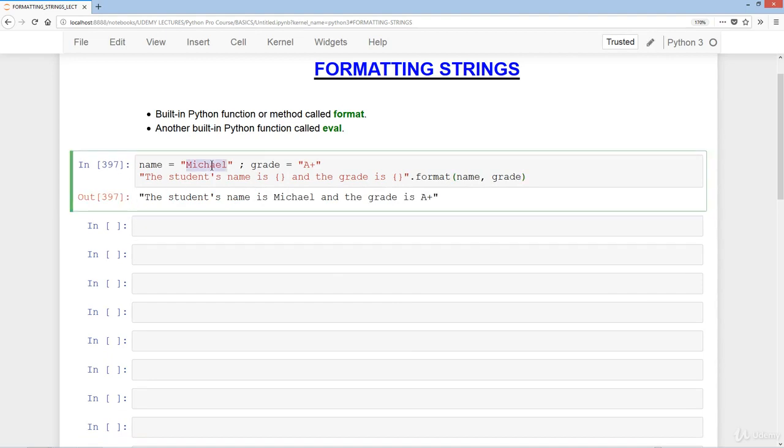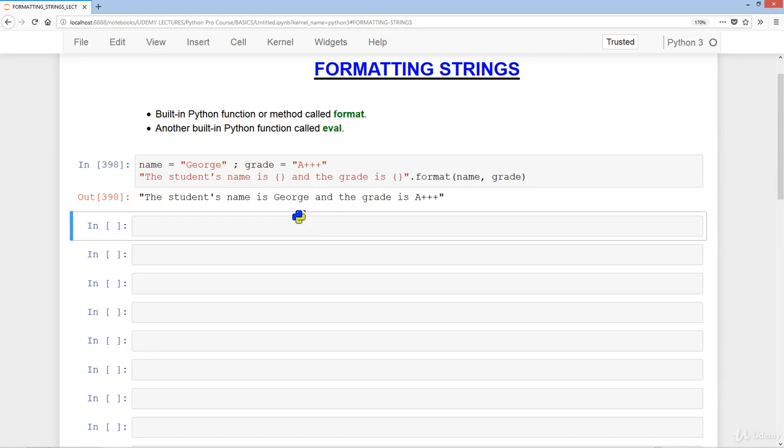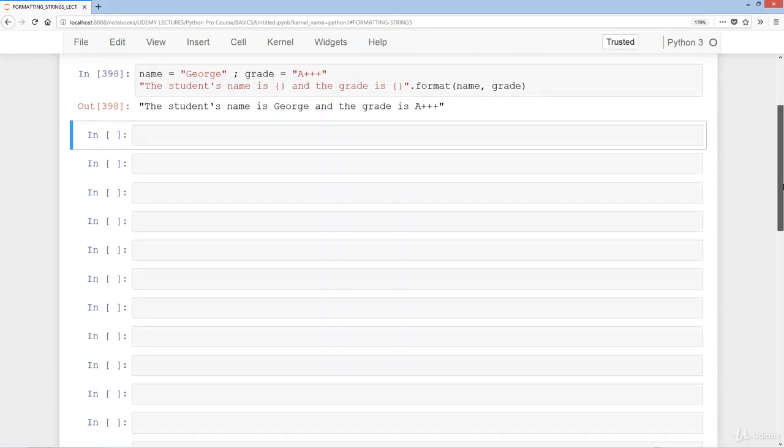Okay, so I can change this to, let's say, for instance, George, and we'll have here triple A+, and as you can see, it's now changed to George and triple A+ here. So this is the general gist of using the format method. So let's take a look at another example.